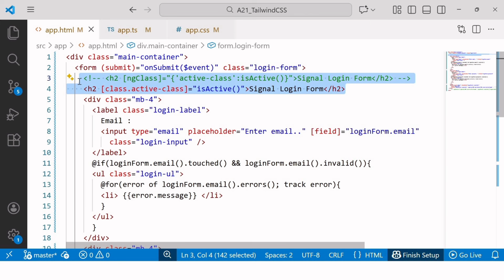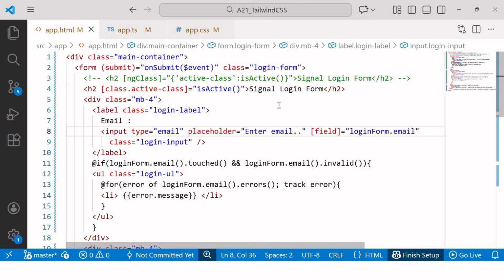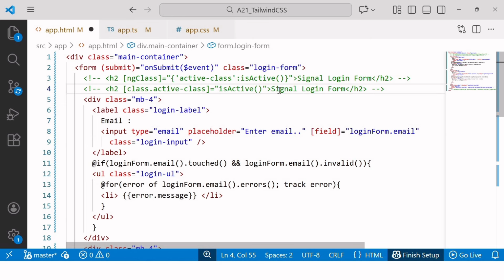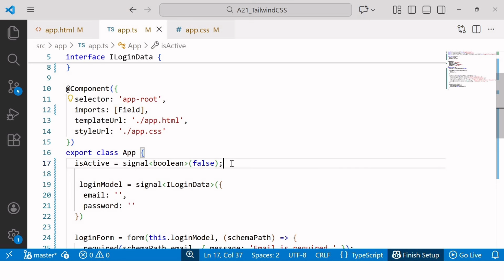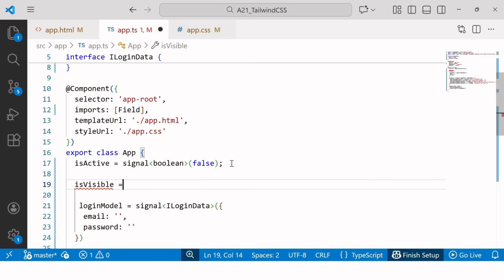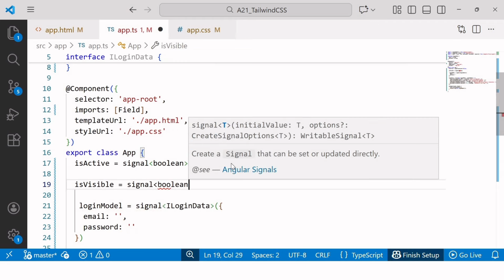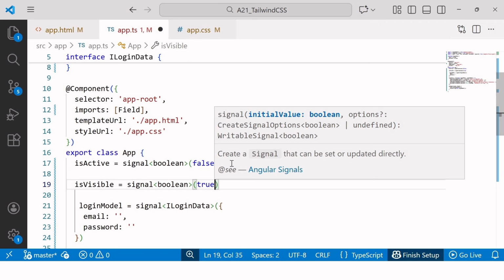Now, let's explore style versus ngStyle. Now, again, what is the definition of ngStyle and style? ngStyle is a directive specifically designed for dynamic styling, whereas style is a property binding that can be used with an object or individual style. So let's understand this practically. So for this ngStyle, I'll create a new signal variable called isVisible, and that holds Boolean value true. Signal of type Boolean, and inside bracket I'll write true.